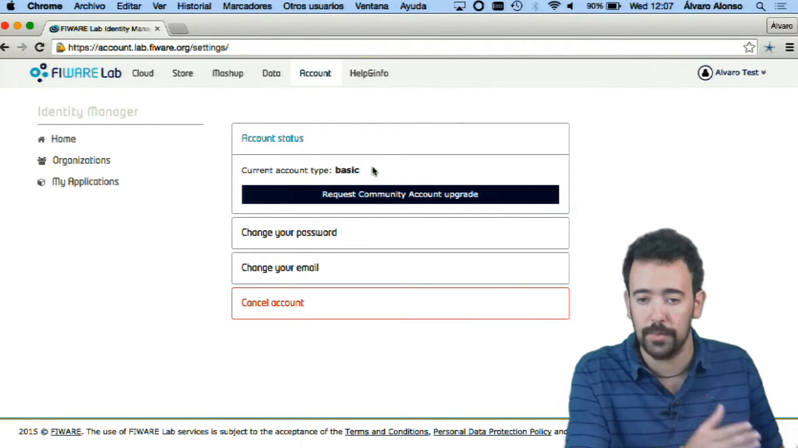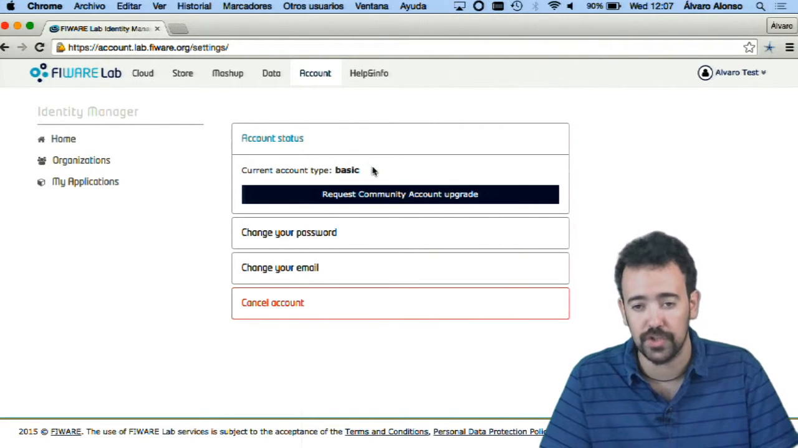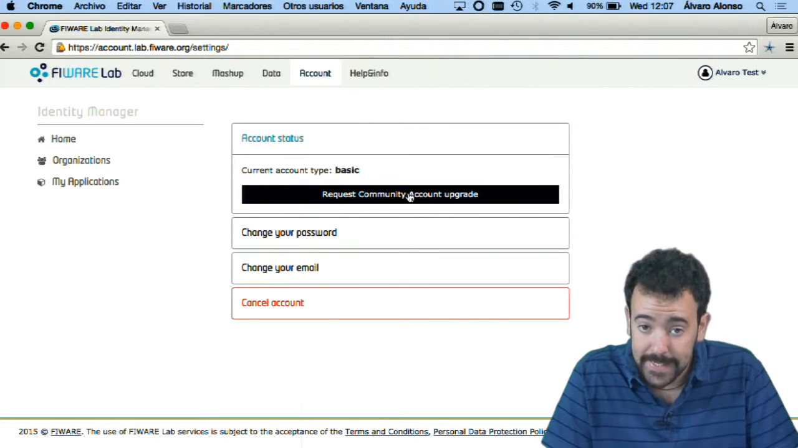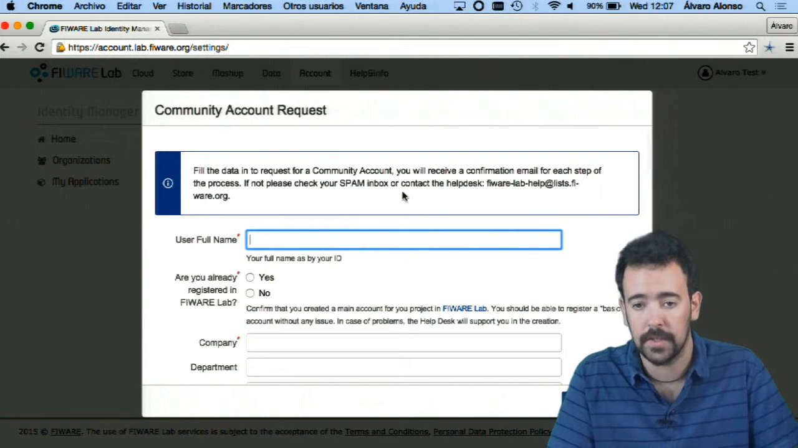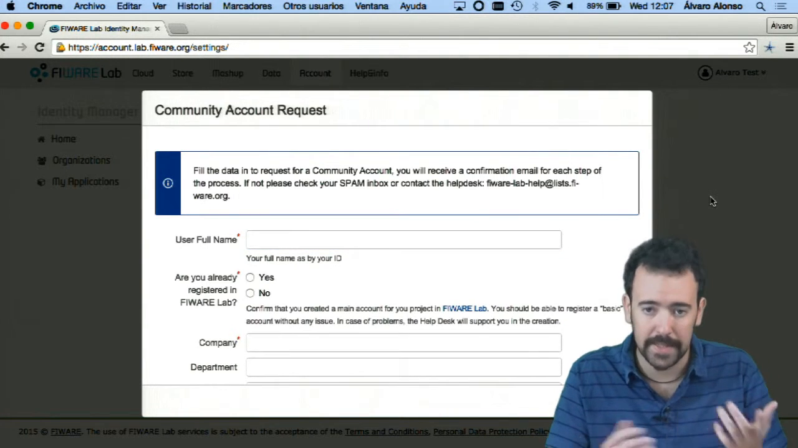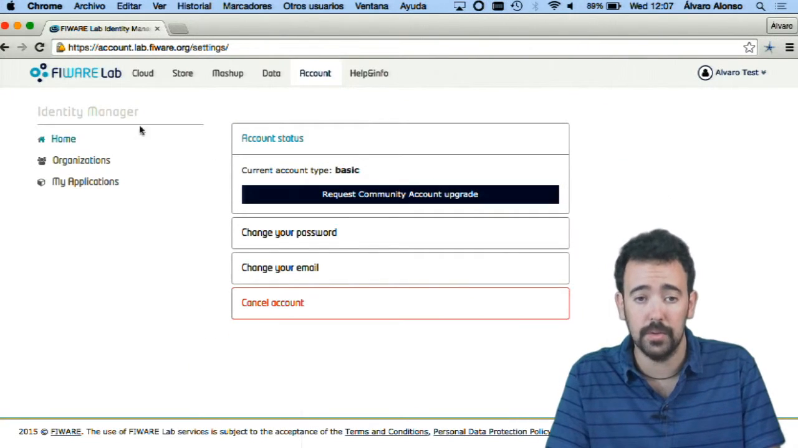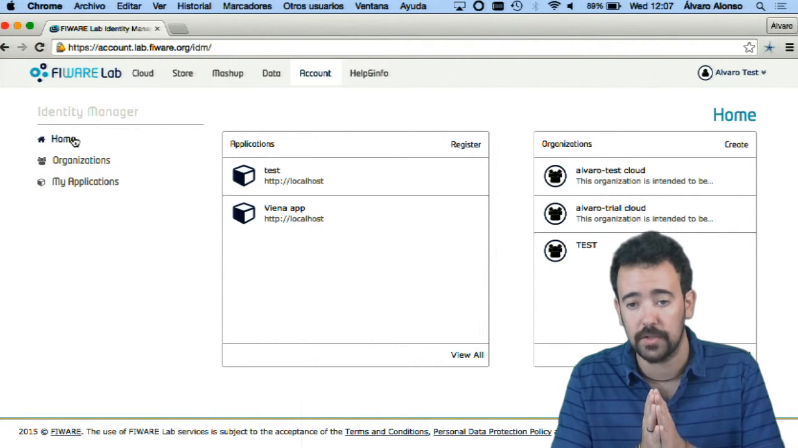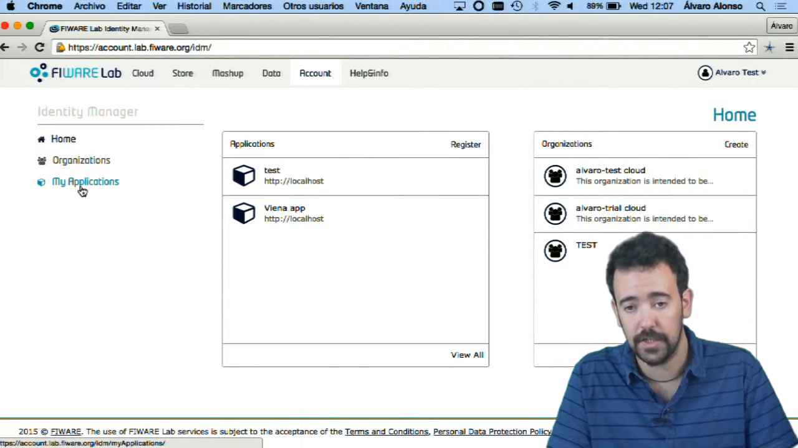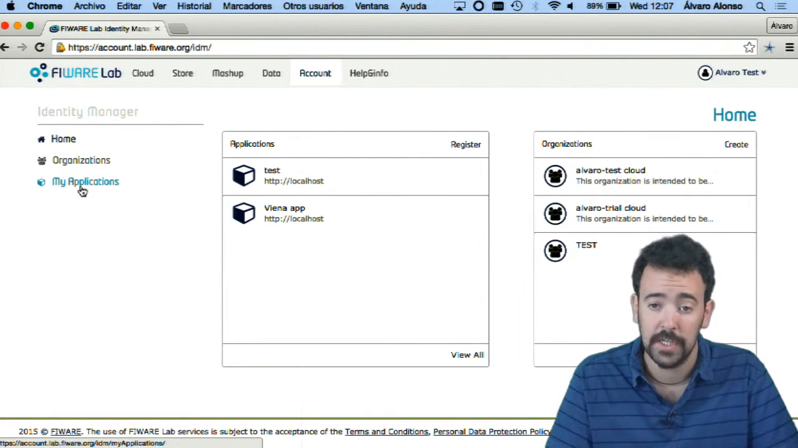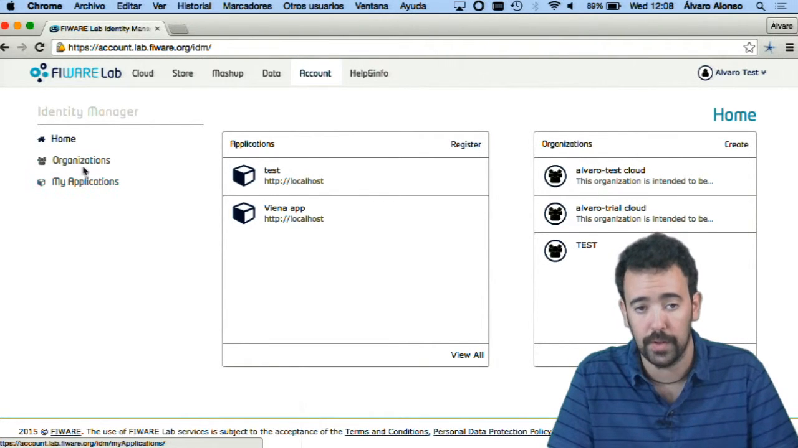If I have a trial or a community account, here I also see the period in which this account is valid. Okay, and again here is the button to get this form to request a new community account. Okay, but coming back to the main page, I'm also going to show you how to manage organizations. Applications, not in this lesson, because we have a specific lesson to show you how it works.